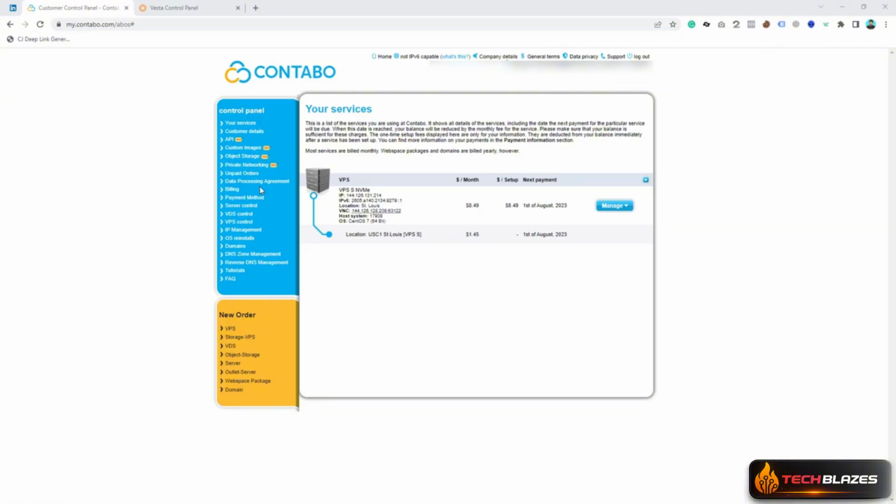Hi, guys. In this section, we will install a Vesta control panel on our VPS we purchased, and we'll connect, of course, to the VPS to make the installation.